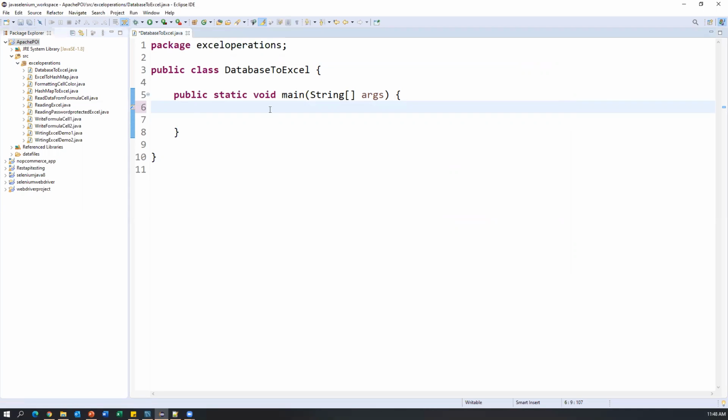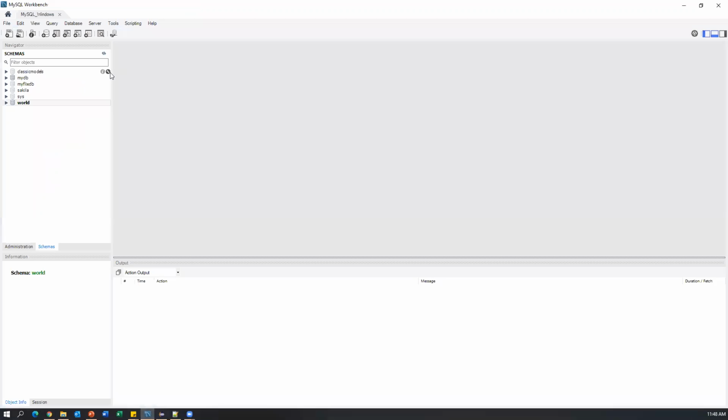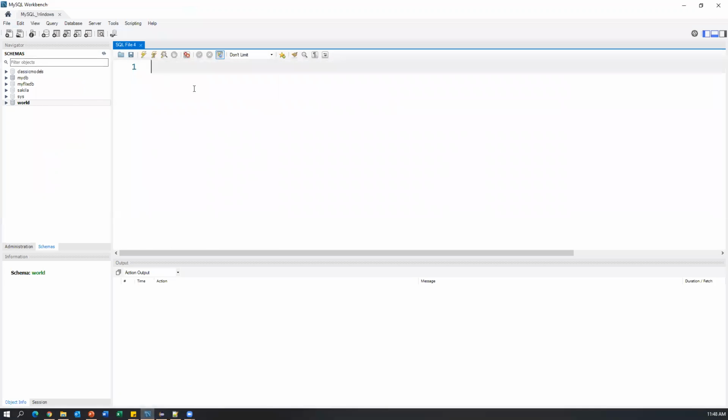As a first step, we need to connect to the database. How do we connect to the database? Before that, as a prerequisite, you need to have a database installed. I already have a MySQL database on my machine. I already connected, and these are the different databases I have in my MySQL. Let me open the query editor, where I can execute all the SQL commands.